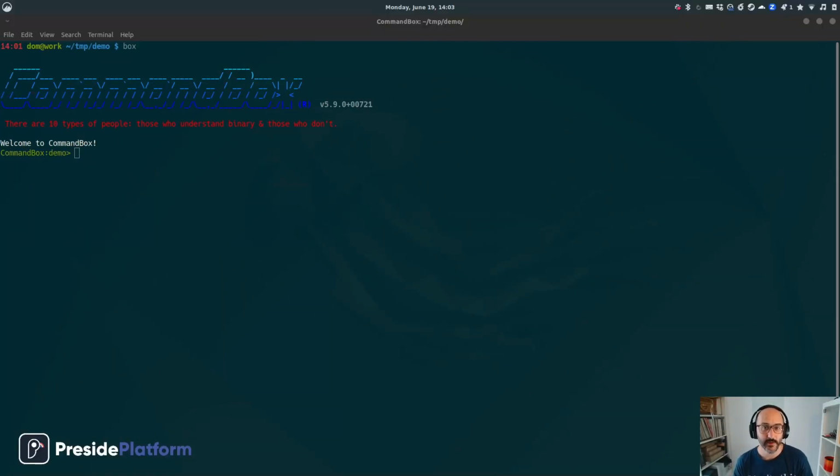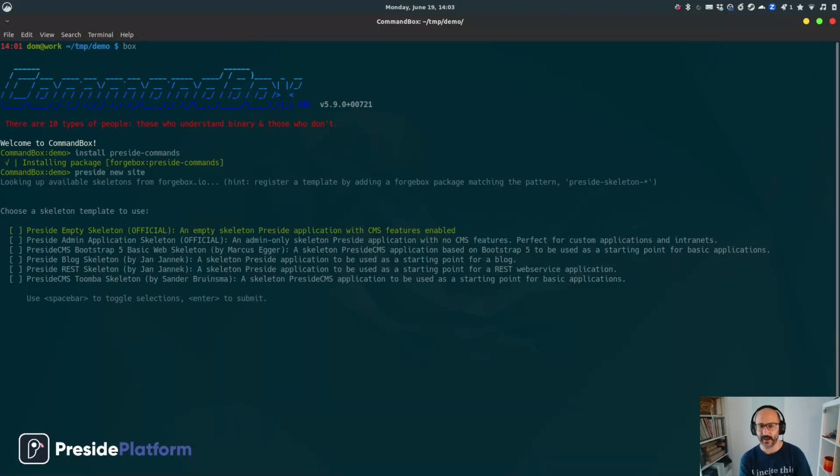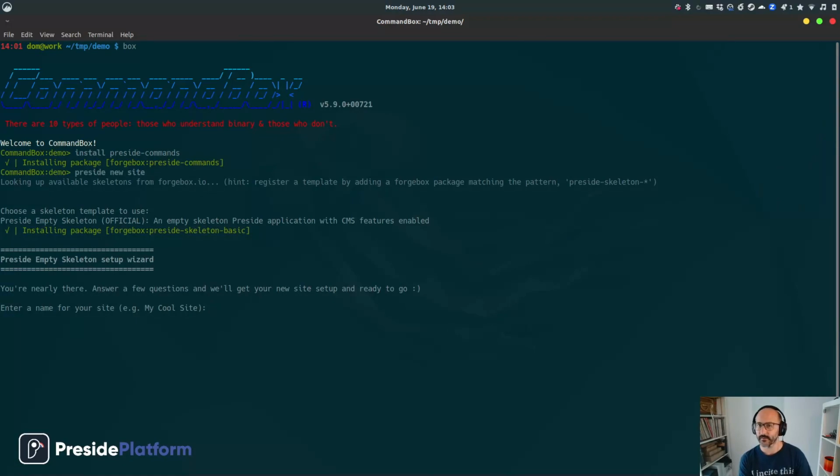So as part of the release, we've updated the Preside CommandBox commands, which you can install from within CommandBox with install preside-commands. That should be quick. So once those are installed, there's an updated set of commands for creating new websites. So we can do preside new site. This now gives us a slightly more controlled way of selecting your skeleton that you're going to create a new site with. And we've also updated those skeletons to reflect latest best practices and latest extensions and so on.